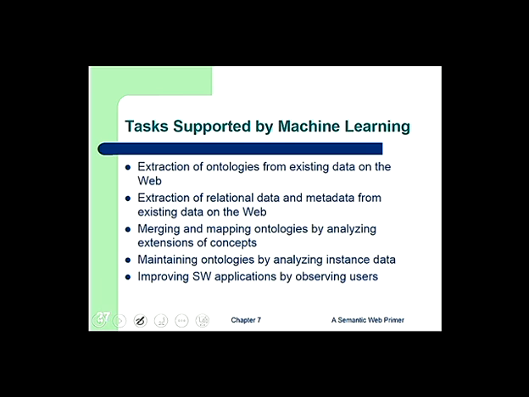We will not go into the details, but there are several tasks which are supported by machine learning techniques, like extraction of ontologies from existing data on the web, like extraction of relational data and metadata from existing data, like merging and mapping of ontologies by analyzing extension of concepts, to map the different concepts in different ontologies and to merge them into one ontology, many smaller ontologies defining parts of a domain, and we can merge them into a bigger ontology, or to observe the use of the ontologies and improve the semantic web applications or the hierarchy or the concepts or properties of the ontologies.